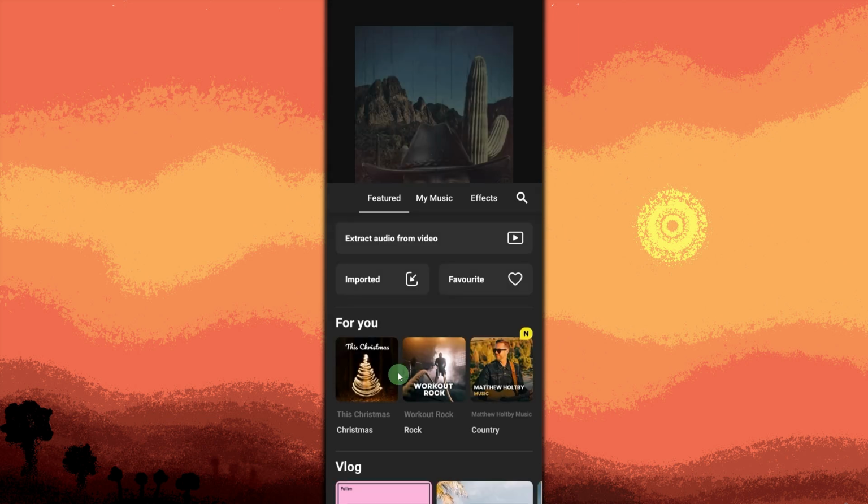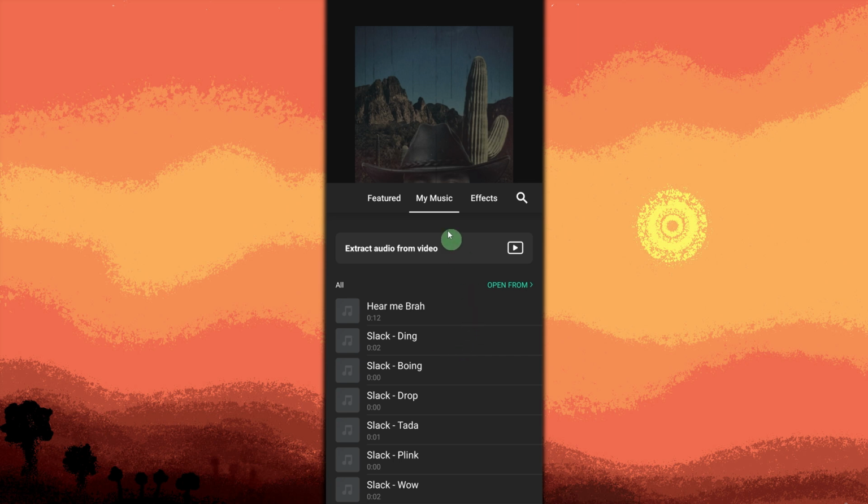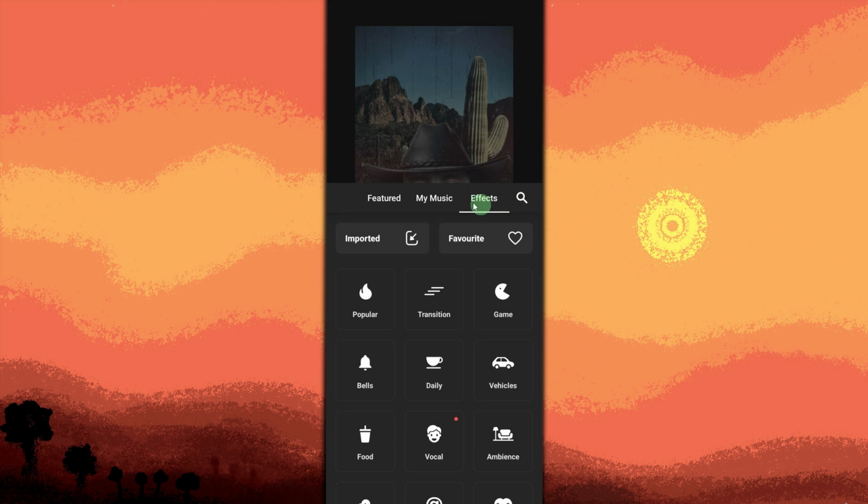Tap on Tracks to explore the following options. Featured Music: browse and choose from Inshot's music library. My Music: add music stored on your device. Effects: provided by Inshot, preview and add music.